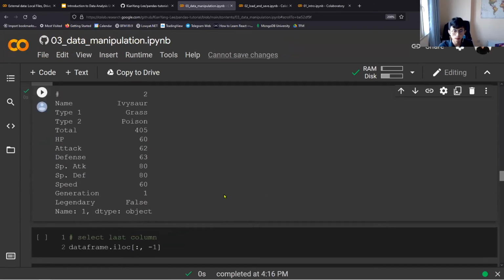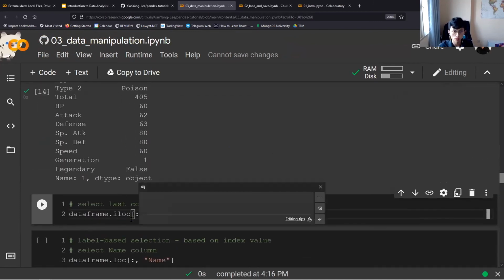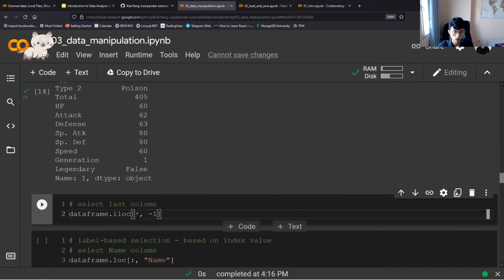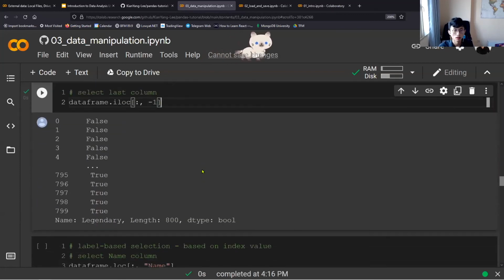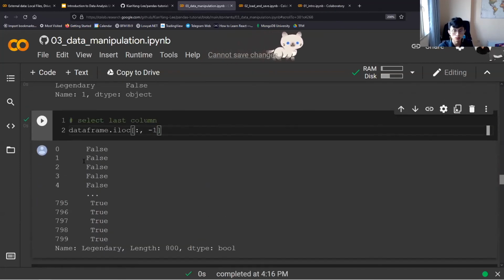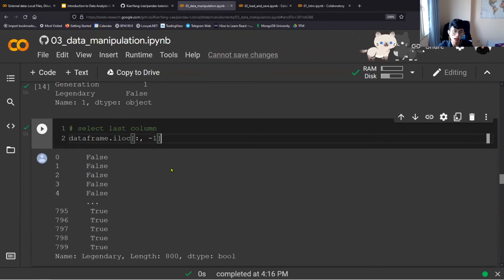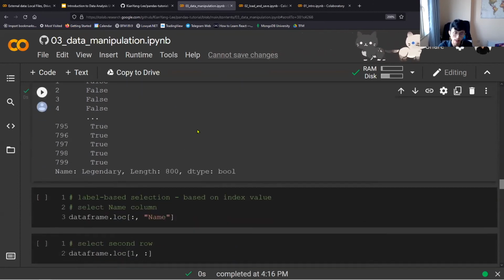And then also we can do this. So what does this tell us? Remember, this is a row. So we want to return all the rows, and -1 means that we want to return just the last column itself. So this is what is happening. We are just returning the last column, but we are returning all the rows. So this is the way of using iloc.